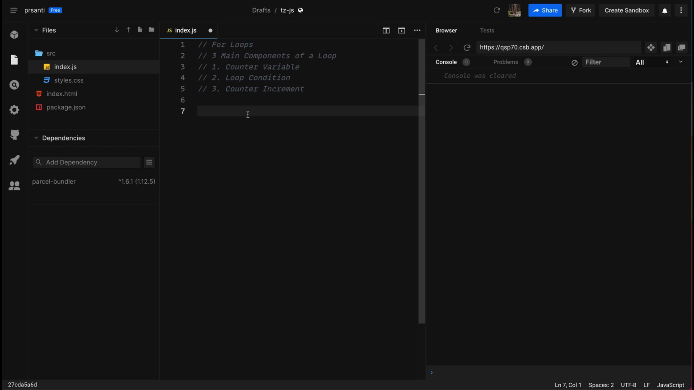So first, I'm going to show you how to write a for loop. We start with the word for, brackets, and inside these brackets, we're going to define our counter variable, our condition, and our increment.